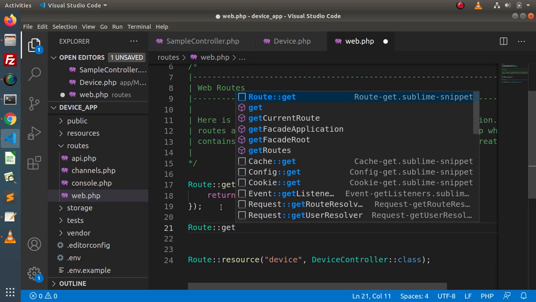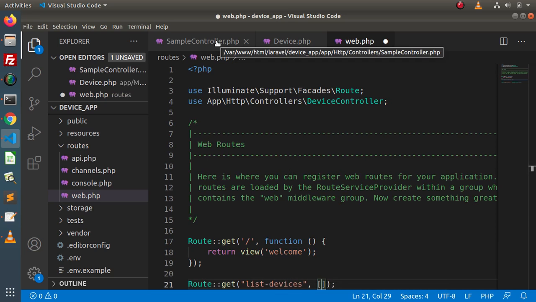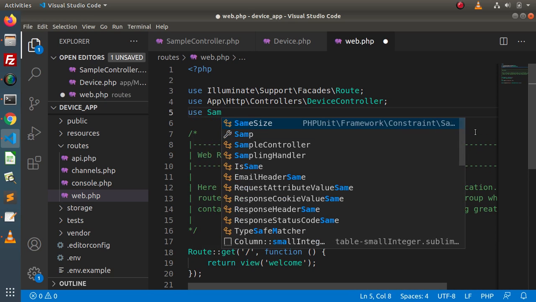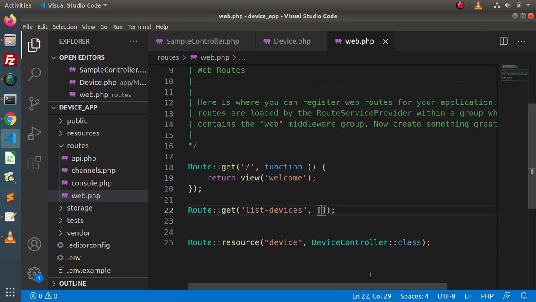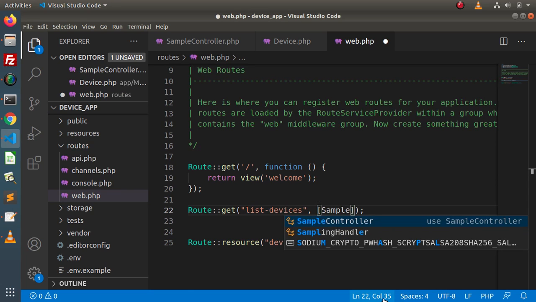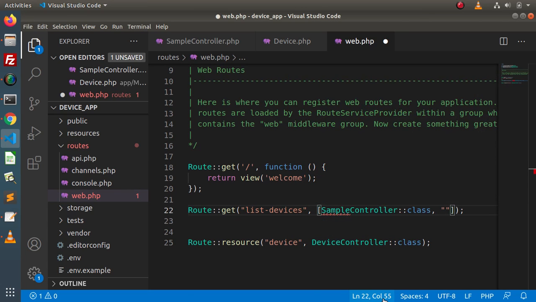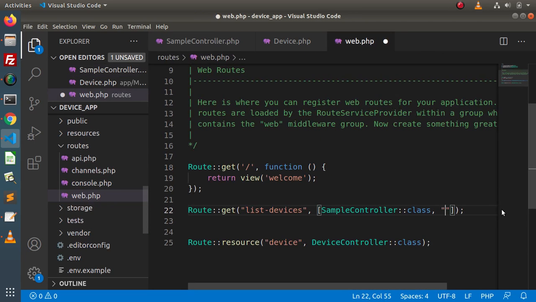So Route get request type, and here let's say list devices, and it will point towards the sample controller. So first of all, to use this controller inside this web.php, we need to import it. So here we have imported. Go inside this list devices. This route will call a method from the sample controller. It's a class, and in the second value of this array we simply pass this method name.